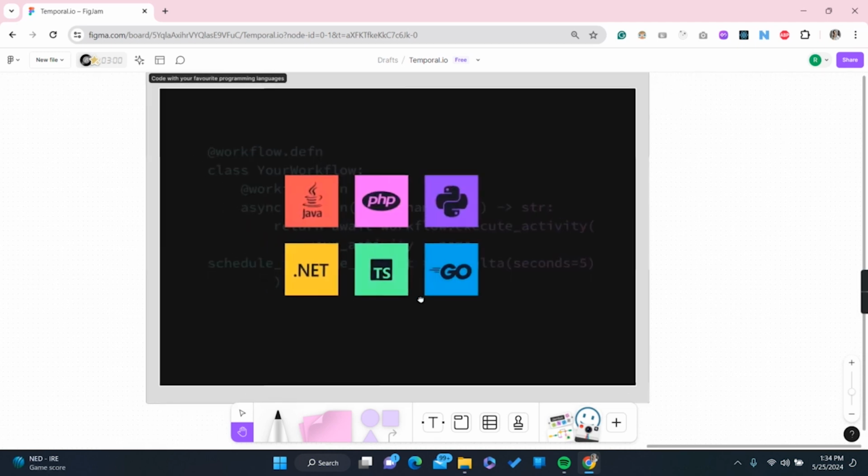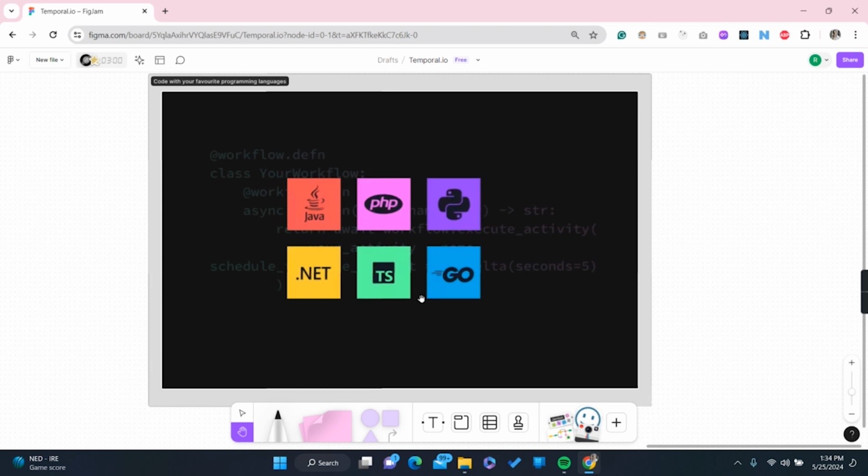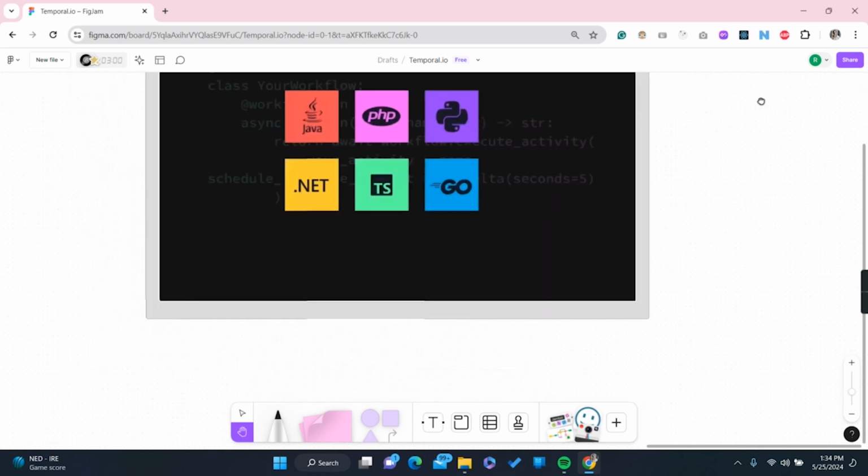And also guys, you can develop these workflows with your favorite programming language. At the moment it supports Java, PHP, Python, .NET, TypeScript and Go. So you can pick your favorite programming language and develop your workflows, right guys?